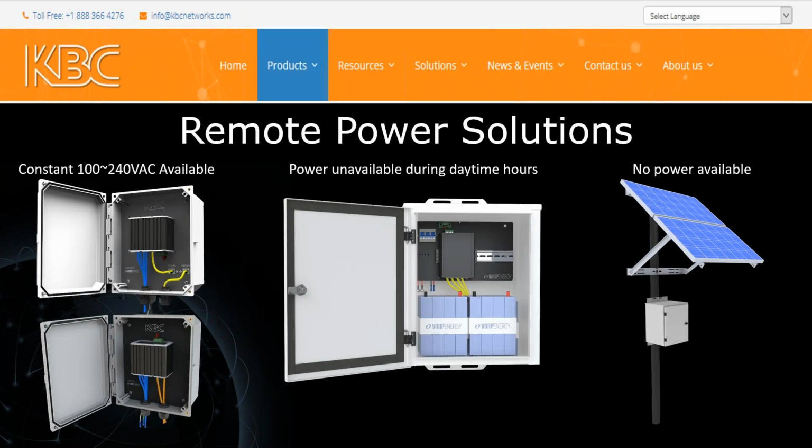to get to remote power. So remote power, the constant power, when that's available, we have our security power boxes, the SPBs, and we have a lot of different options to go along with that. But if your pole has switched power and you need to have a battery backup to be able to provide power during the day, we have a solution that does that too. And then we'll talk about solar. I want to save as much time for this as I can.